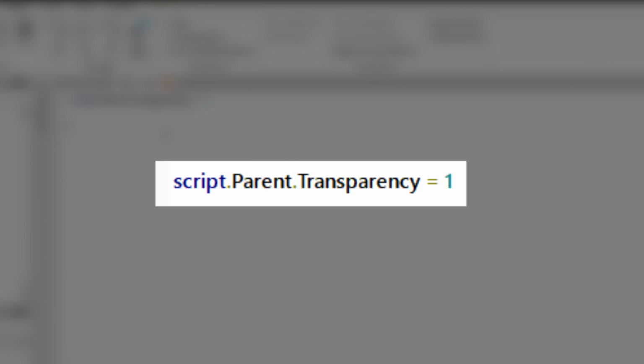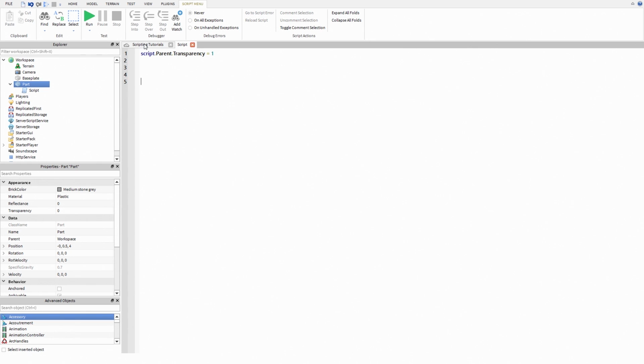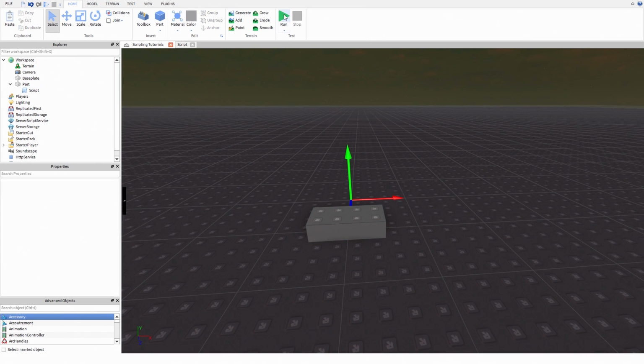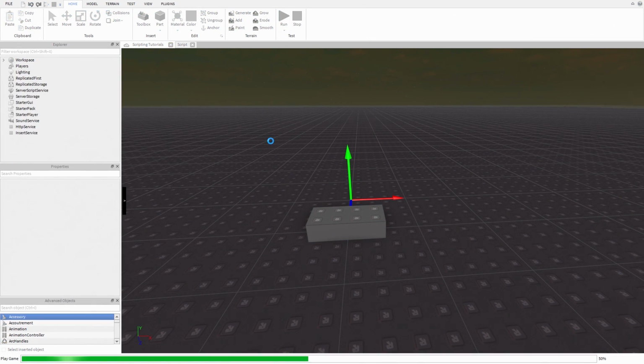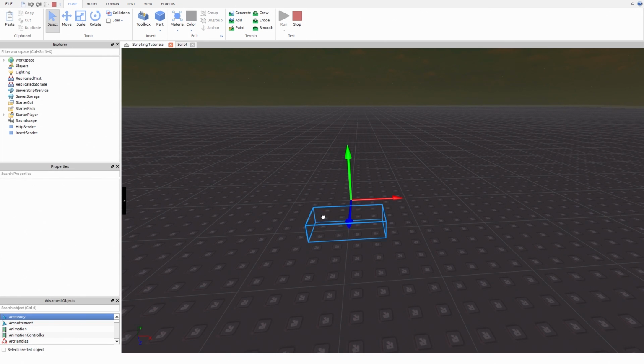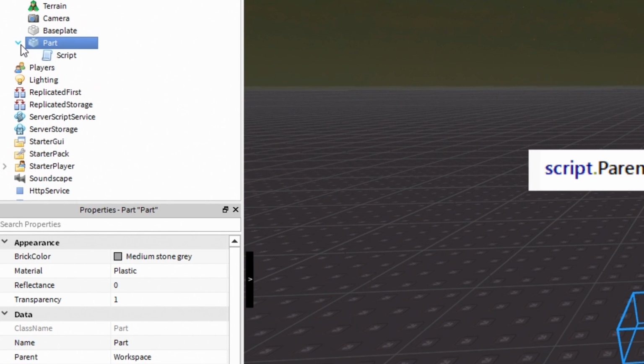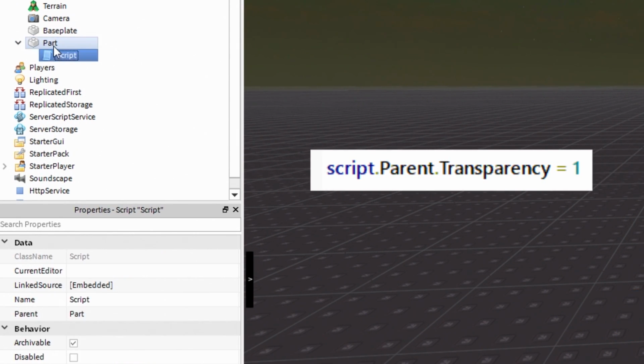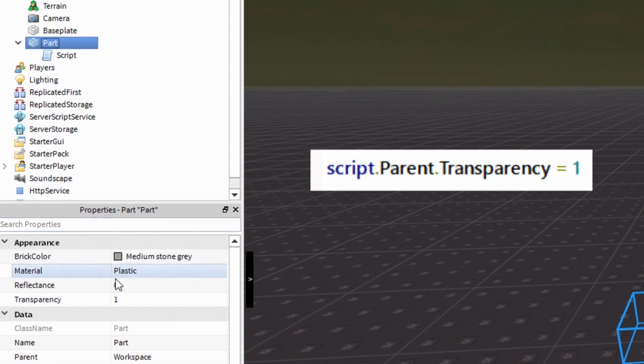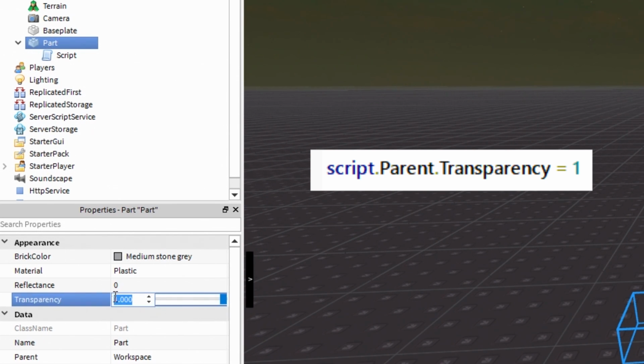I wrote script.parent.transparency equals 1. Let's see, does it work? And it's working. This is how it works. Script.parent.transparency equals 1. Yep, really simple.